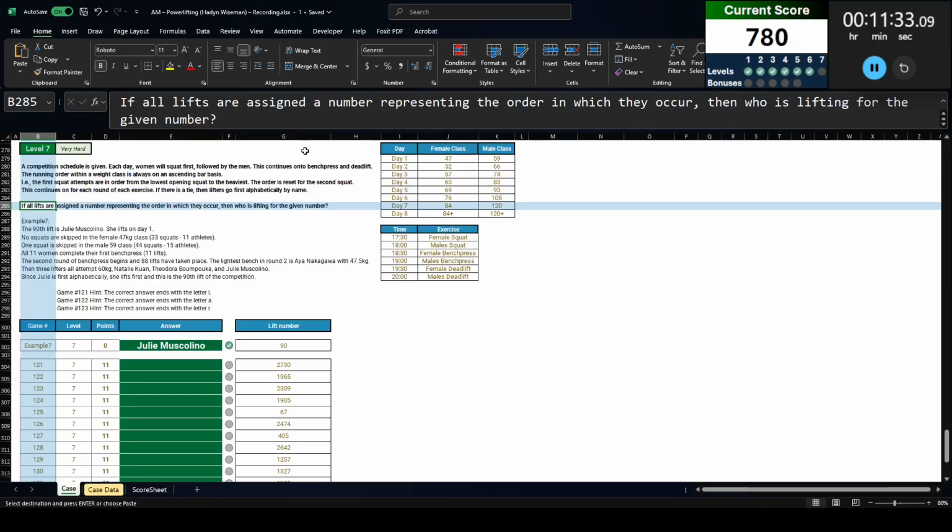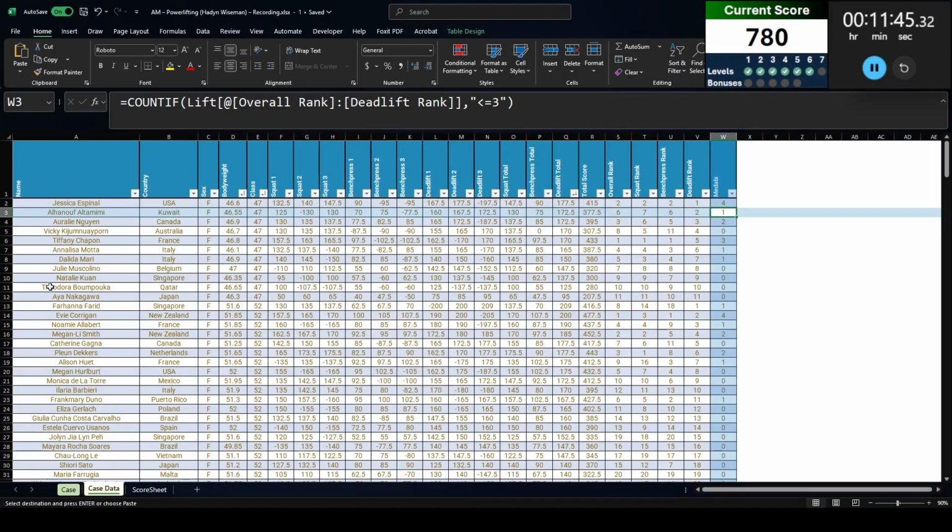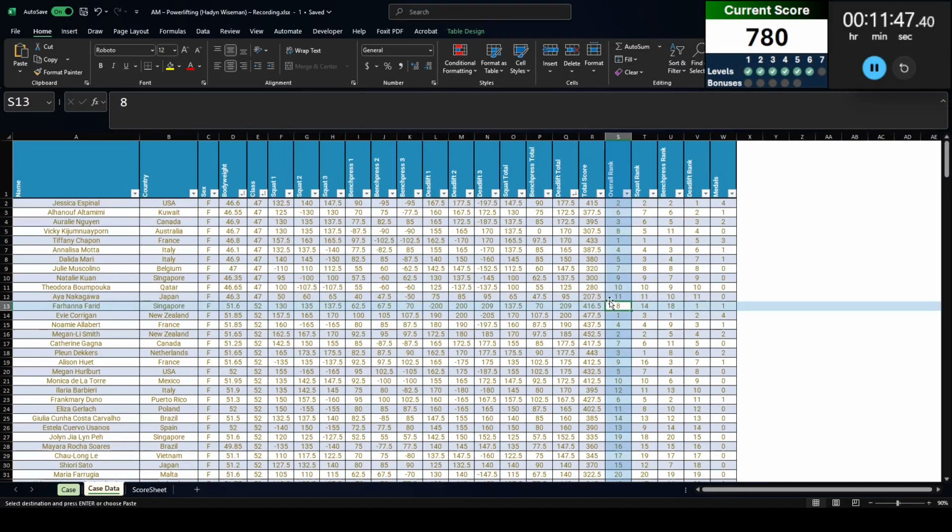If all lifts are assigned a number representing the order in which they occur, then who is lifting for the given number? This one took me a while to figure out how to solve. But basically my strategy with this is I'm going to take this table and semi-flatten it out in a way.